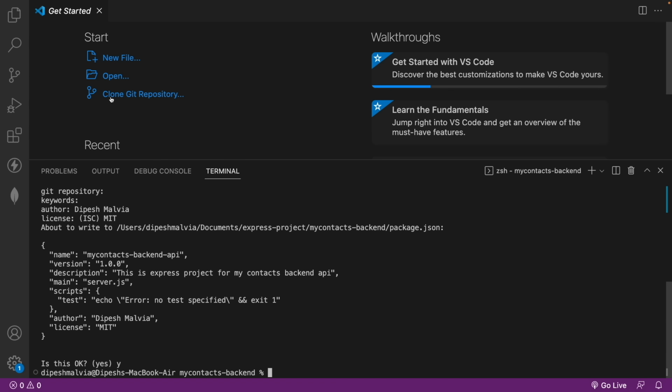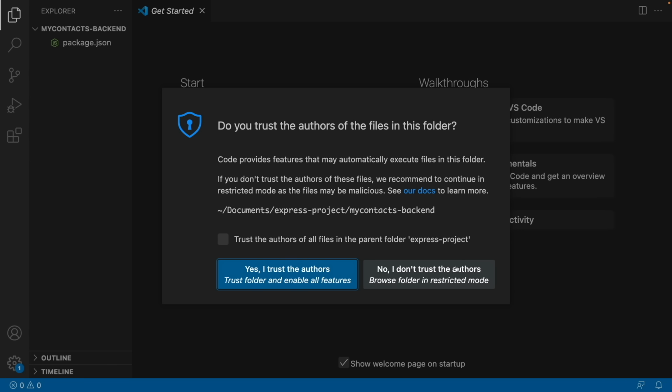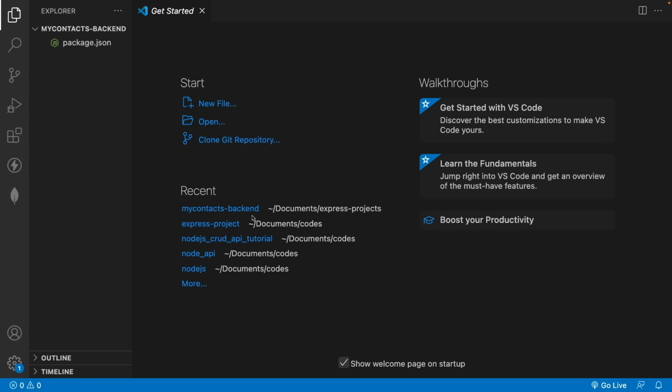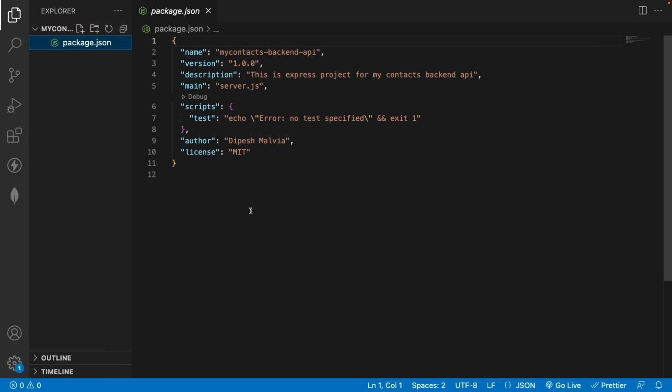Now let's open this directory in our Visual Studio Code. So I'm going to do an open, I will go to the documents and I'm going to open the Express project, and inside that my contacts. So I will just click on trust the author, and you will see that we have the package.json. Now we haven't installed any dependencies and there is not much inside our package.json file.